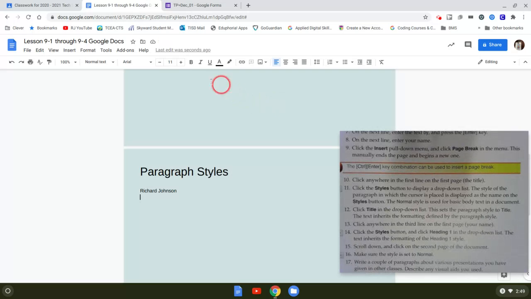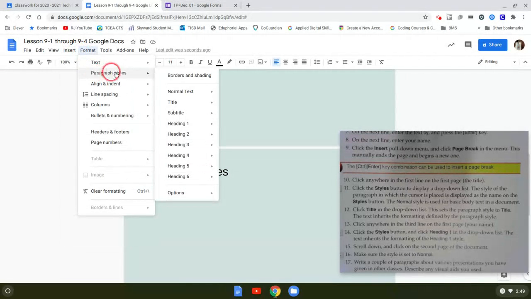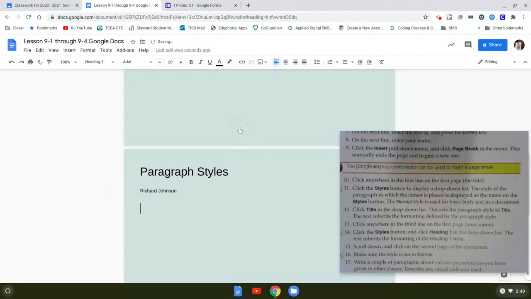Click the Styles button again. Now I hit it so you can see my cursor is below my name. I want to go Format, Paragraph Styles. I want to go to Heading 1. So let's apply Heading 1. Type in Heading 1. Now we're going to again hit enter.